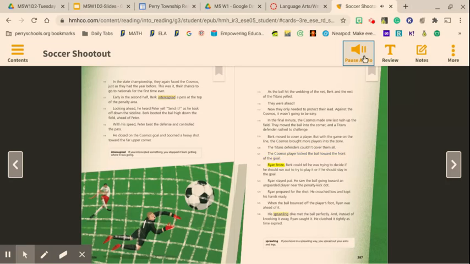Ryan froze. Burke could tell he was trying to decide if he should run out to try to play it, or if he should stay in the goal. Ryan stayed put. He saw the ball going toward an unguarded player near the penalty kick dot. Ryan prepared for the shot. He crouched low and kept his hands ready. When the ball bounced off the player's foot, Ryan was ahead of it. His sprawling dive met the ball perfectly, and instead of knocking it away, Ryan caught it. He clutched it tightly as time expired.